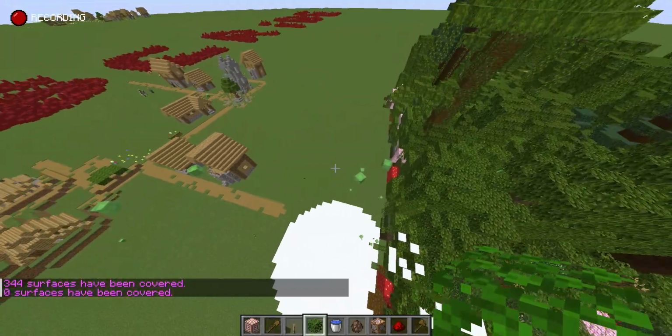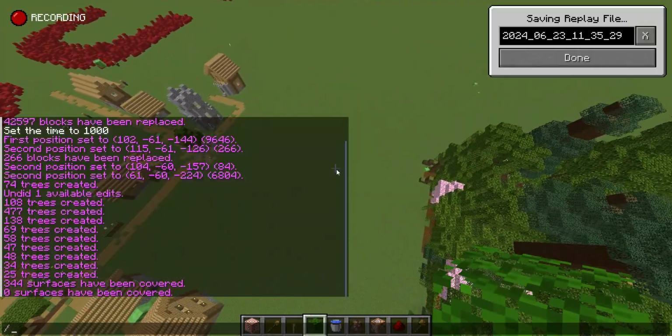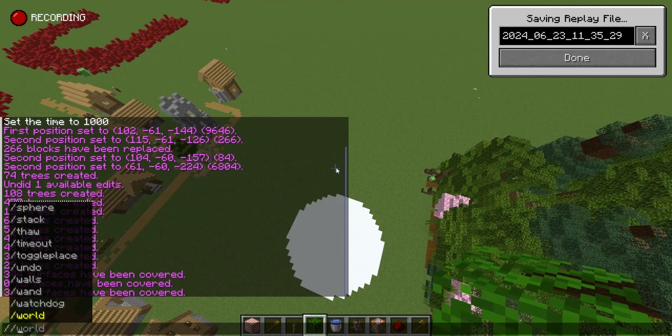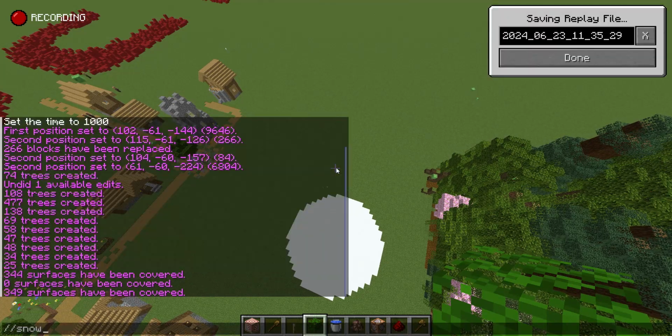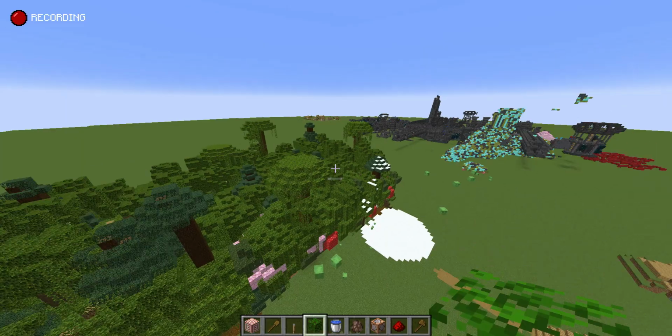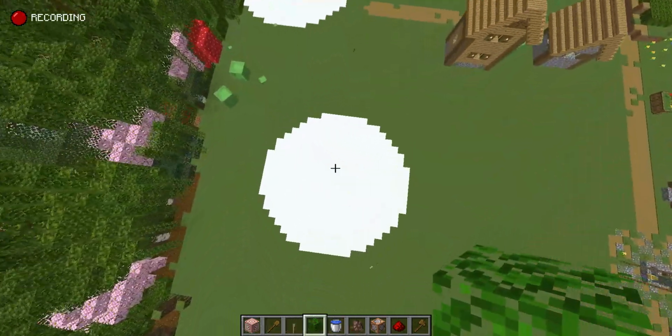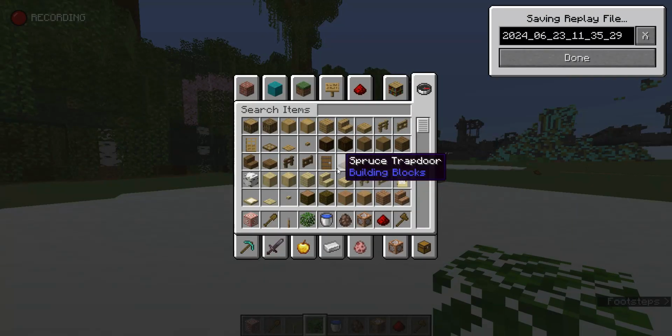Also, I can do /snow, which will just plop some snow below me, and I can, again, control the radius of this. Yeah, but again, if you go too big, it might break.